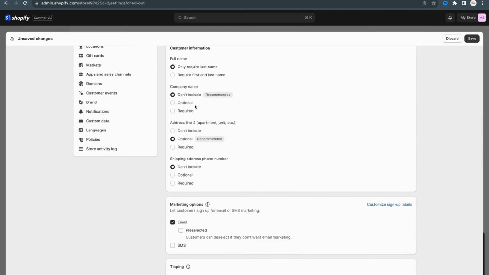Then we have the company name option. Should you require a company name? If you are a B2C business model, then I definitely recommend leaving this as not required. However, if you are doing B2B or business to business and your customers are other companies, then it might be a good idea to require their company name.